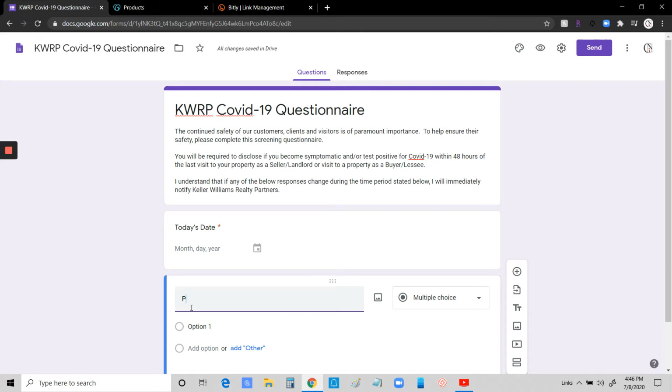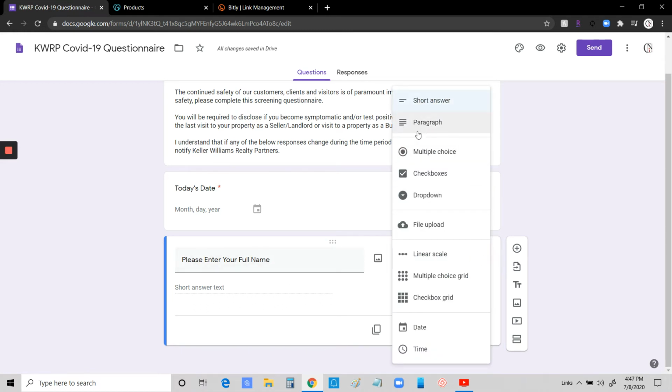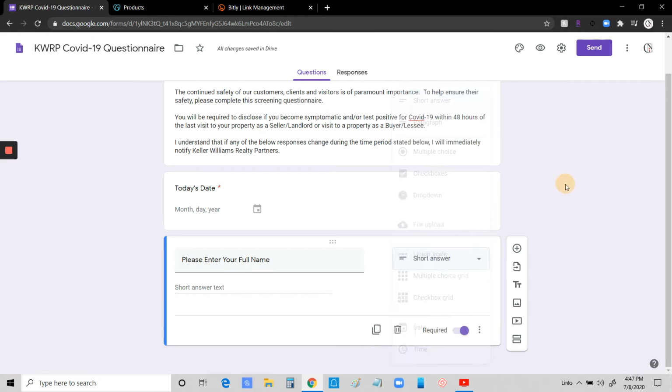It's pulsating. And what we're going to do is enter, please enter your full name. It automatically recognizes this is a short answer field, so we're going to make this required. If for any reason you wanted to change this and give them more space, you can click on this drop down, and it says short answer or paragraph. So paragraph would give you more lines to write if needed, but otherwise it will select it as a short answer. Click required, make sure that's turned on, and we're going to click on the plus.